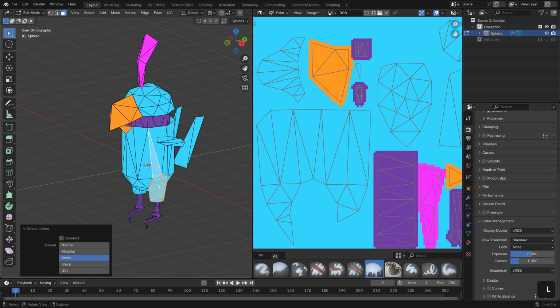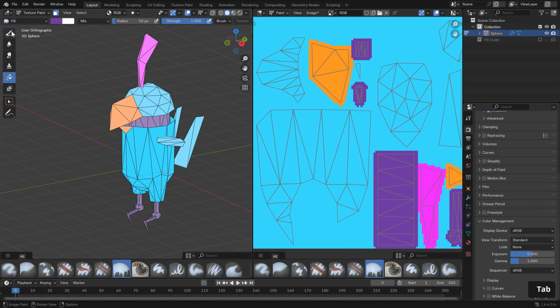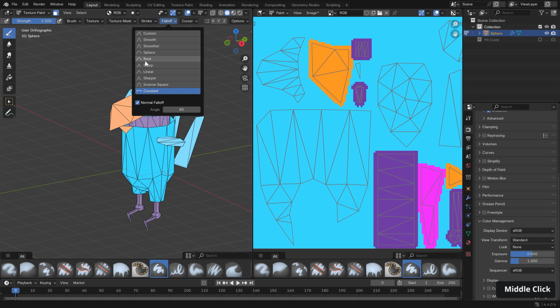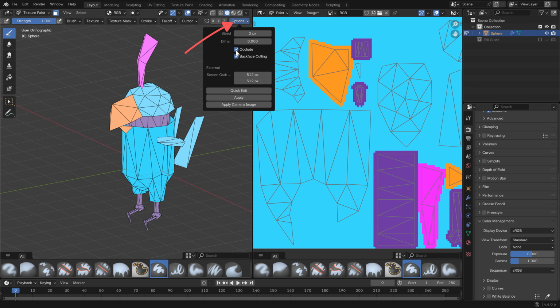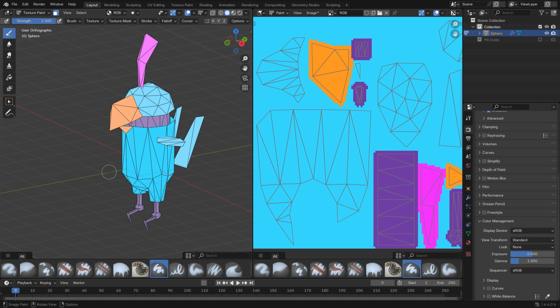And then for the body here, I think it would be nice to create a gradient. So back into texture mode, and this time we're going to use the brush tool, and we're going to change a few settings, making sure the fall off is on linear and stroke is on line. And in options here, we're going to temporarily uncheck occlude and backface culling. This gives us the ability to paint effectively through the model, which is limited again by our poly mask here.